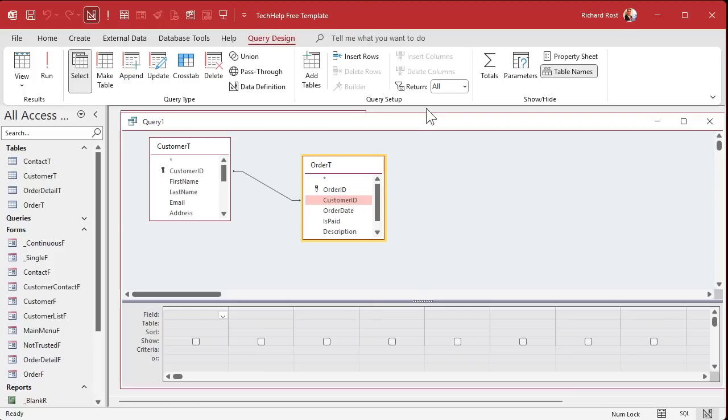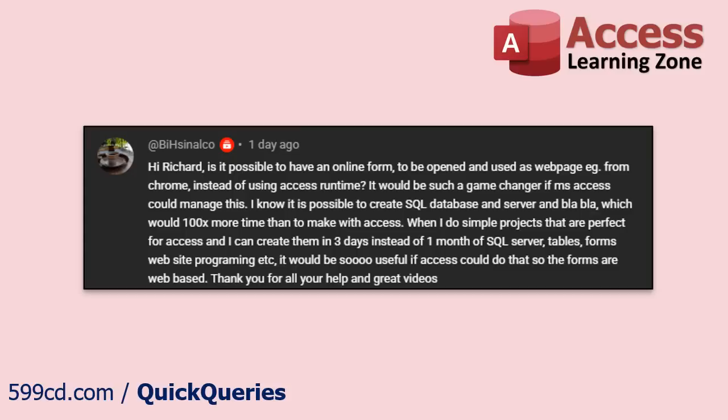Okay, I got a whole separate video on just this topic coming out, the difference between these two. But in the meantime, watch my relationships video if you want to learn more. And I got separate videos on cascade updates and cascade deletes and all that stuff. Just search my website, you'll find all that stuff.